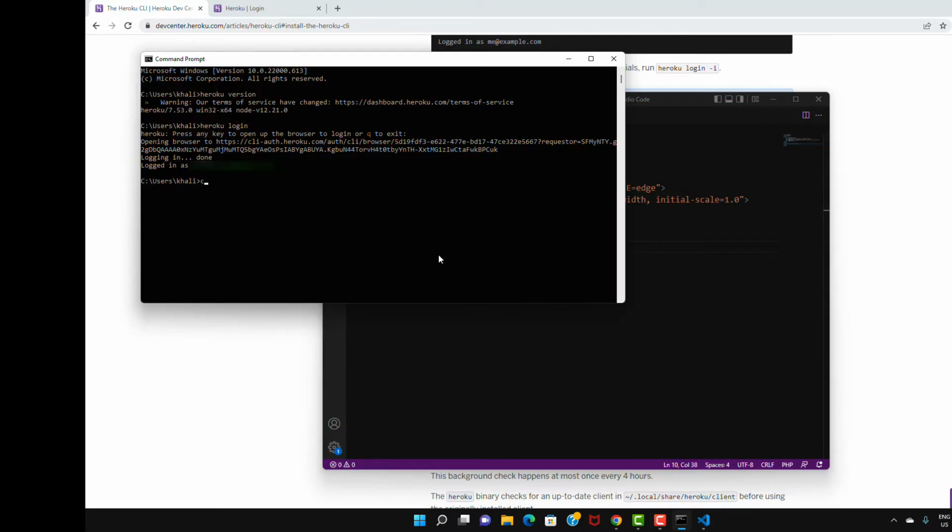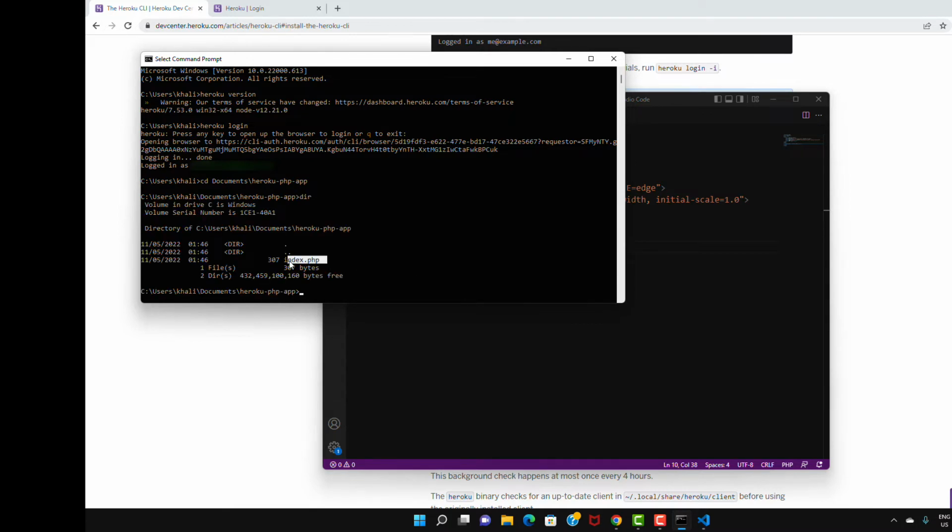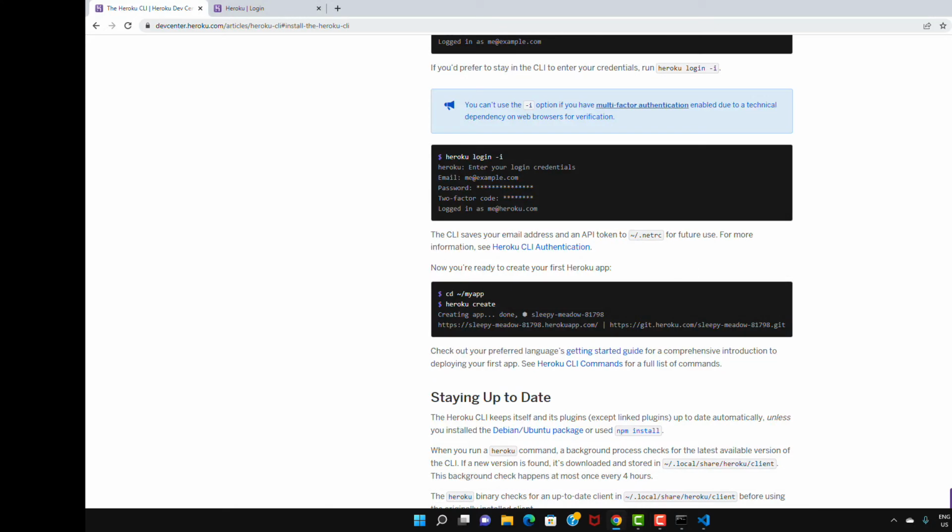From the command line, we go to where we store our PHP project. And then we run the Heroku command, Heroku create.